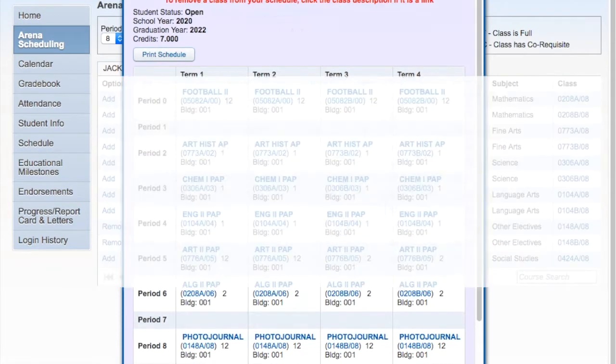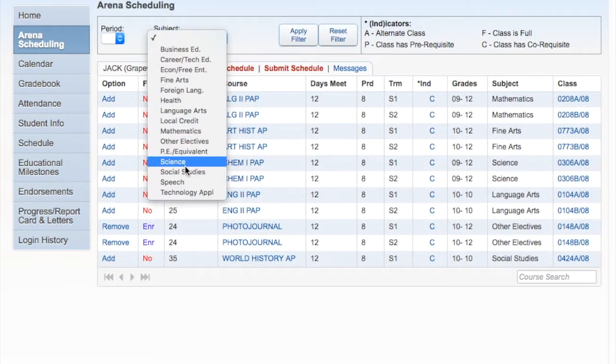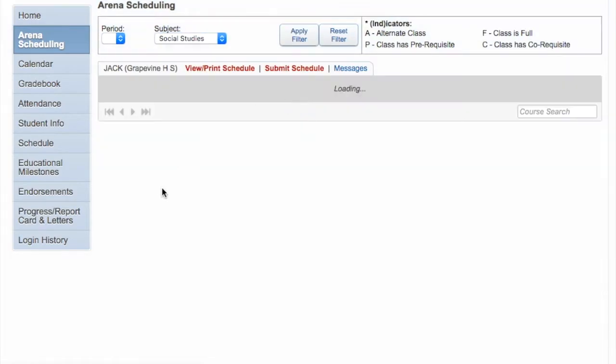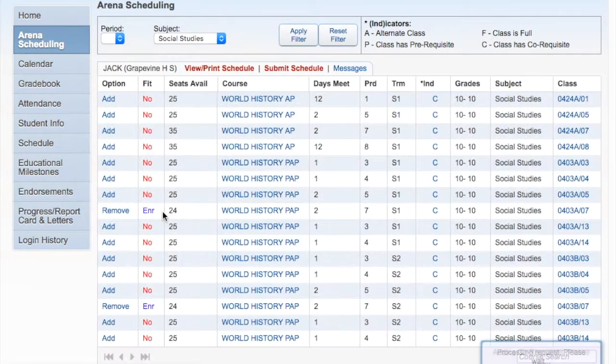So let's go back. And again, you can search by period or subject, doesn't matter. But since we searched by subject last time for social studies, let's just do the same. And let's say I want to put in a pre-AP world history. So here are all of our options for pre-AP world history. And here is a 7th period. And it says, yes, that fits my schedule. So let's go ahead and add that. And yes, we want both semesters.